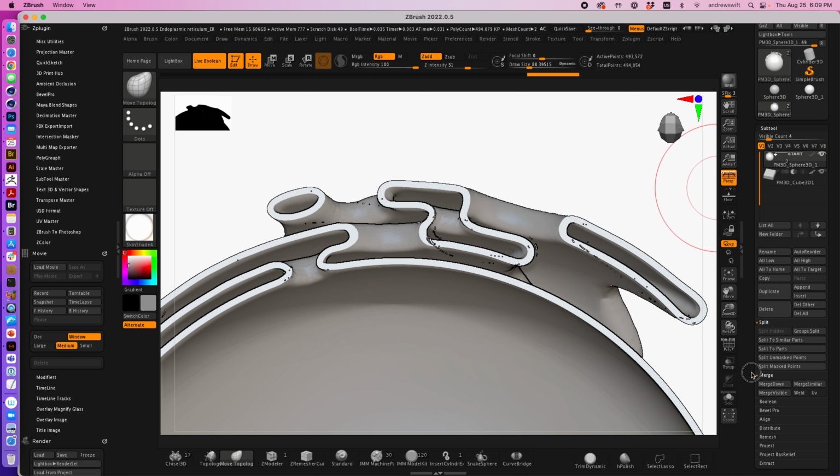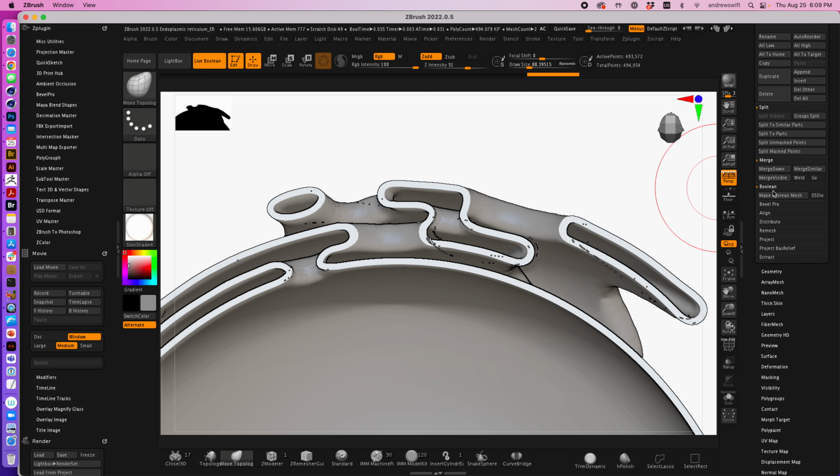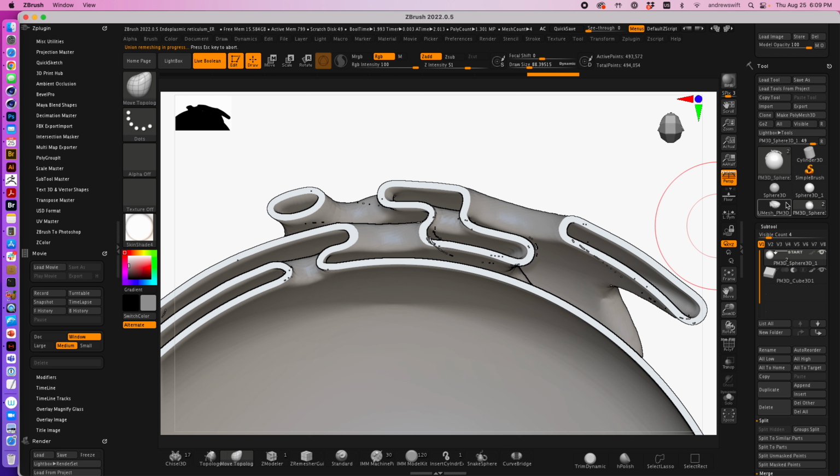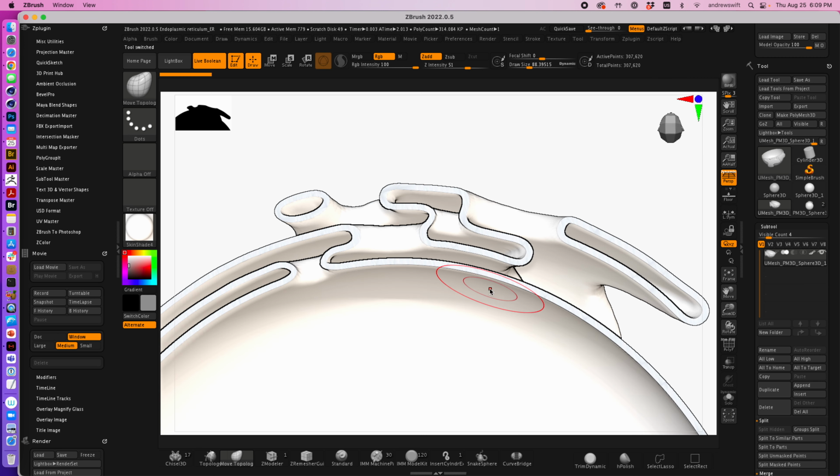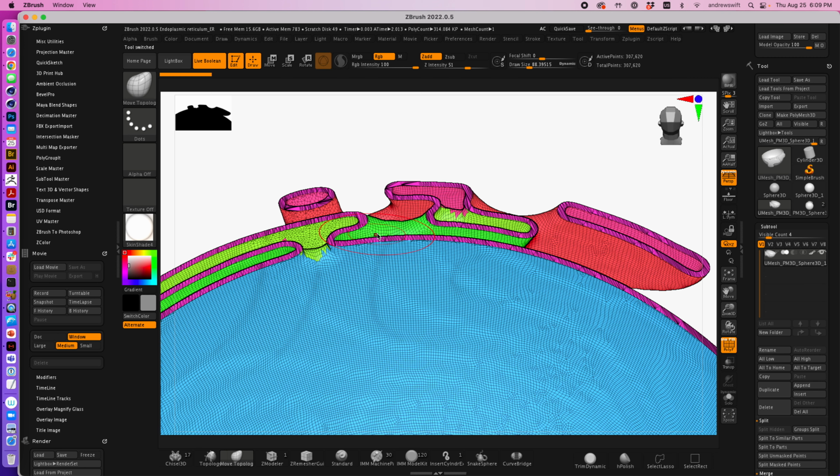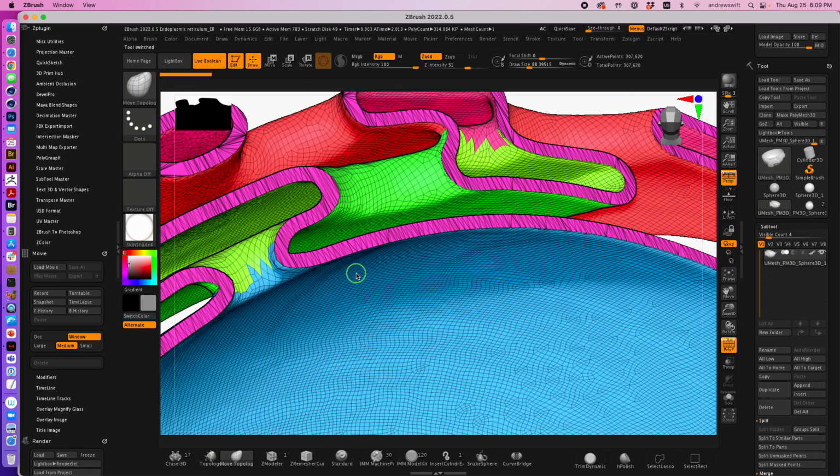And now we want to make the Boolean its own thing. All right, so we say make Boolean mesh. And it makes it as a new subtool. So let's come over here. And so this is our new Boolean subtool. Pretty cool.